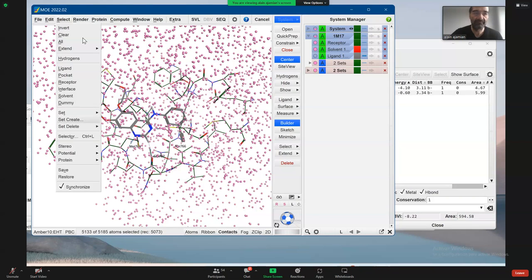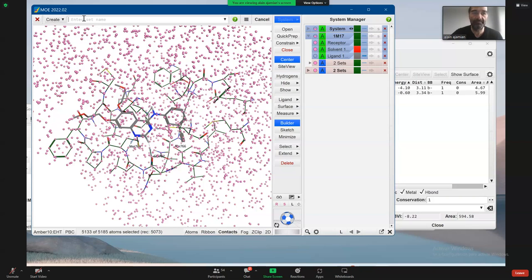So once you've selected what you want to define as your complete receptor definition, you'll go to select and then set create. And this will swap the header menu for a prompter. This is the set create prompter. And you'll give it a name. You'll call this my protein and solvent.